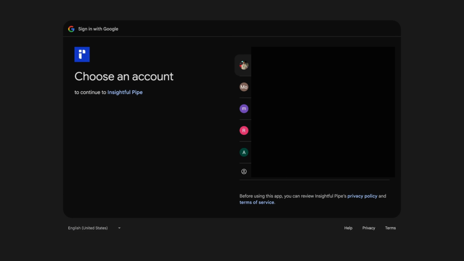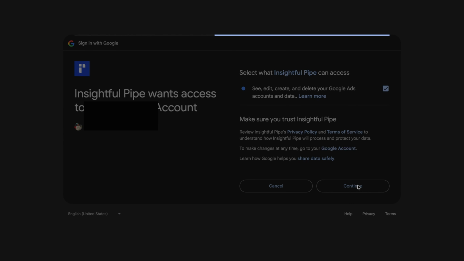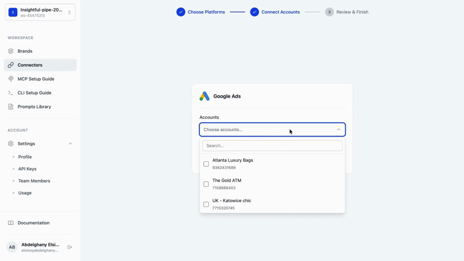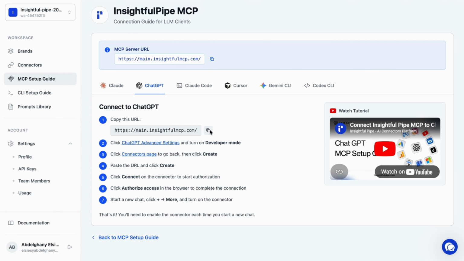Sign in with your Google account and grant access to your Google Ads data. Select the ad account you want to connect, then click Connect. The connection is saved. Copy the MCP server URL.